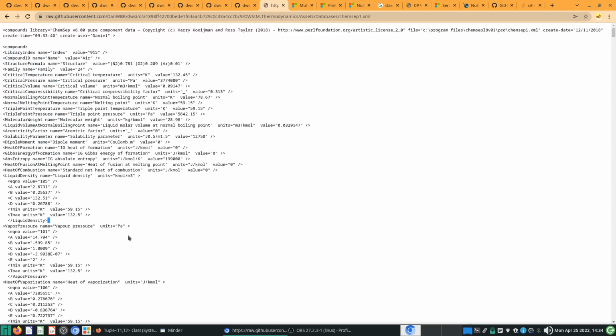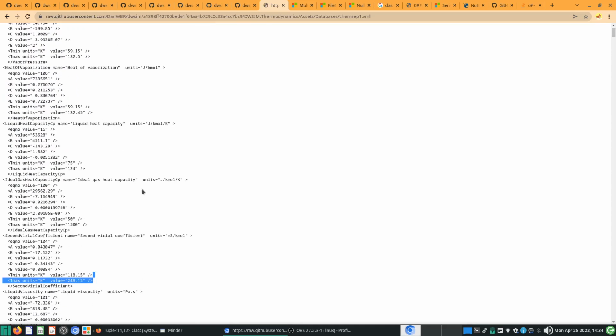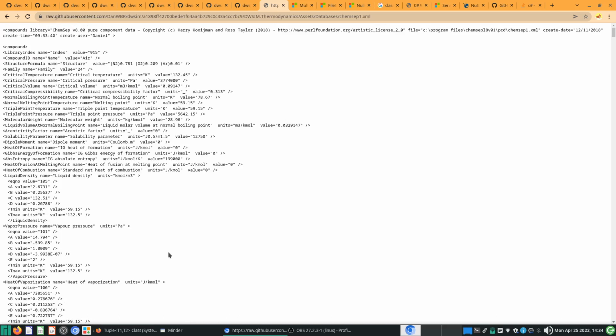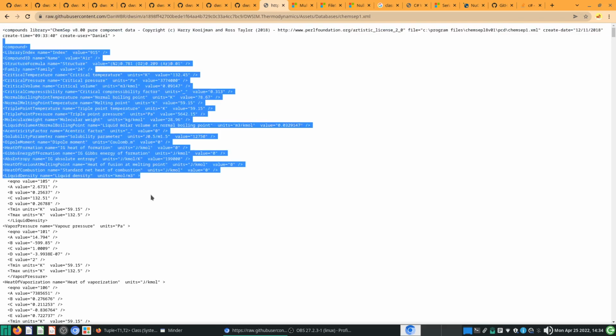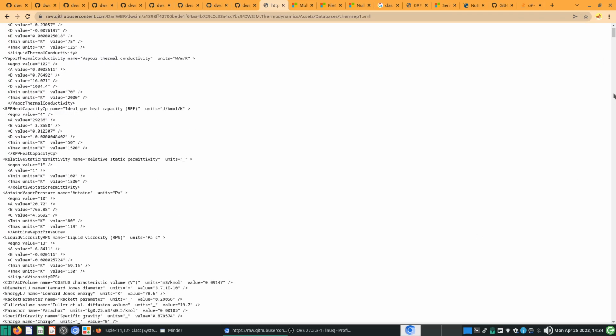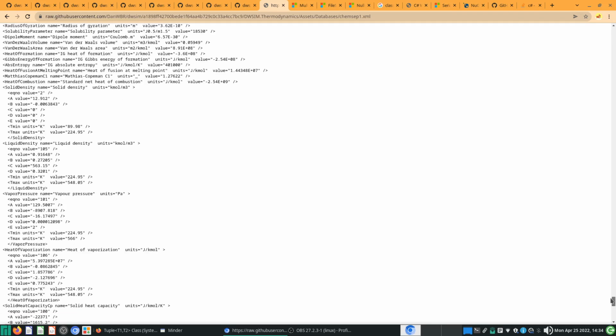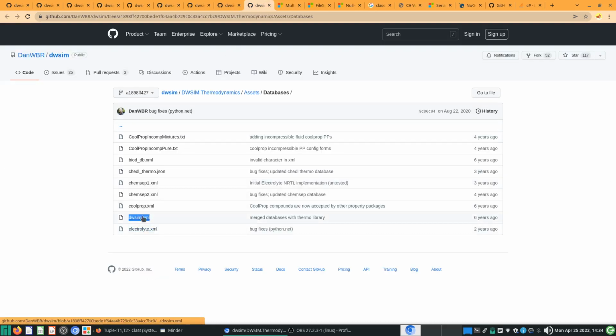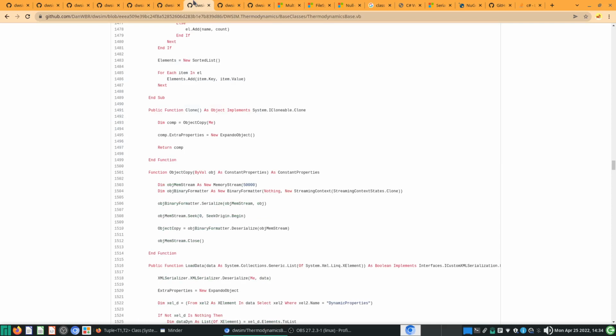And again, if you take a look here, this kind of database is given differently. You can see this is ChemSep v8.00 pure component data. Again, a lot of useful information here, but it's horribly long to scroll through. I do not want to read any of this as far as possible, but it shows you that all of this data is here. The ChemSep data is right here, and it's all stored conveniently in XML files.